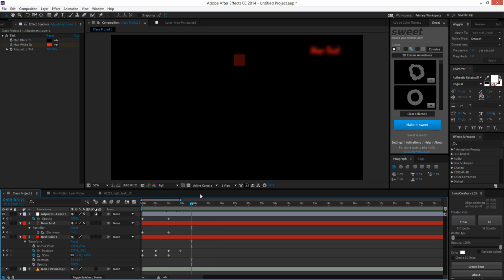Like if you can think of the motion, you can most likely animate it in After Effects with the right amount of keyframes properly set.